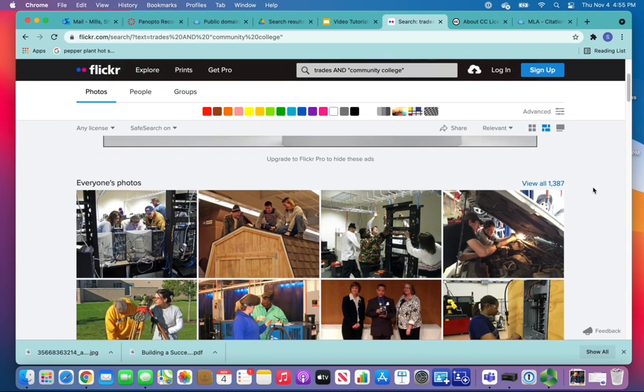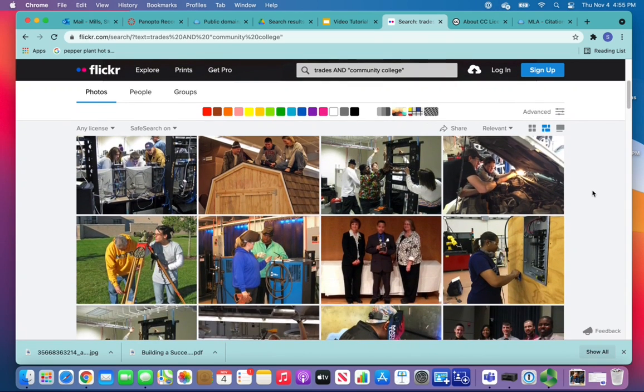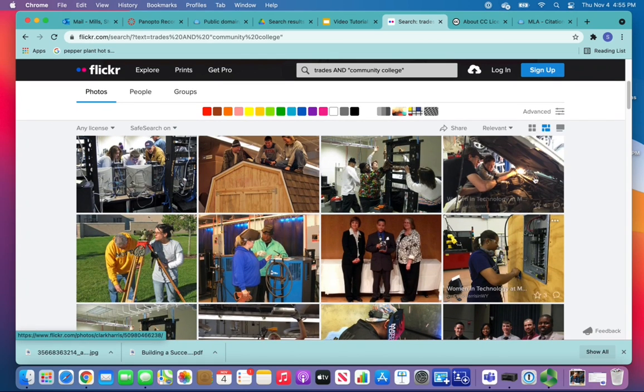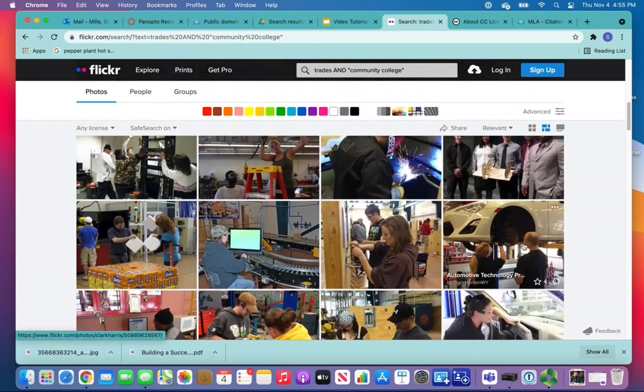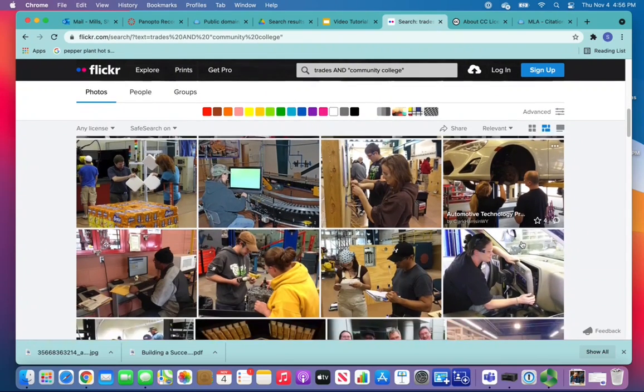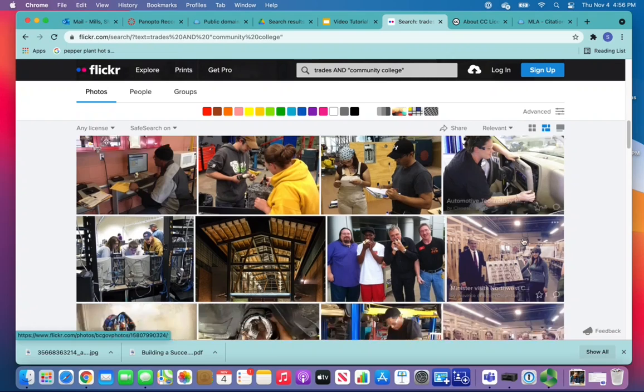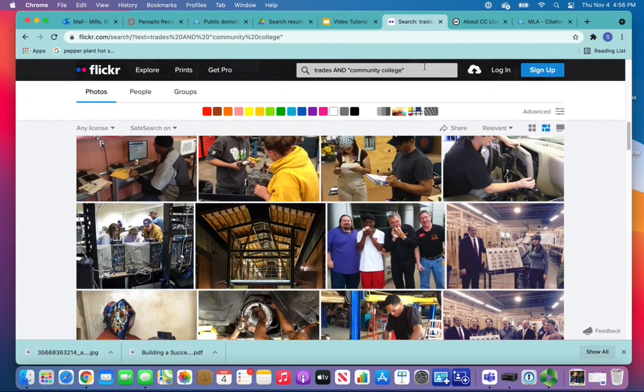From here, you can see I have a variety of images that might be a good fit for what I'm searching for. So people actually learning various trades. It looks like it's in a school setting. If I want to focus on one specifically, I could narrow my search terms and be more descriptive. Let's try doing that with another example.